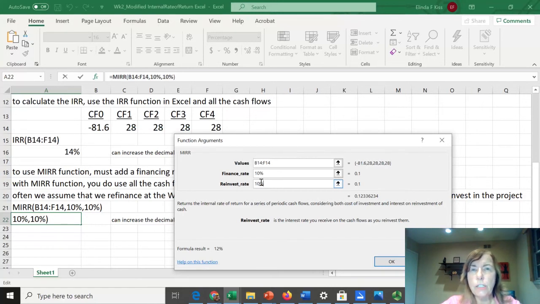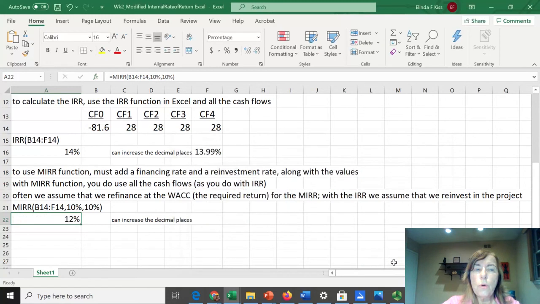The Excel function asks you to enter a financing rate and a reinvestment rate. I will enter both of those as 10%, my discount rate in this problem. Now we've got all the cash flows. It's time to calculate the modified internal rate of return. When we do, we see 12%.